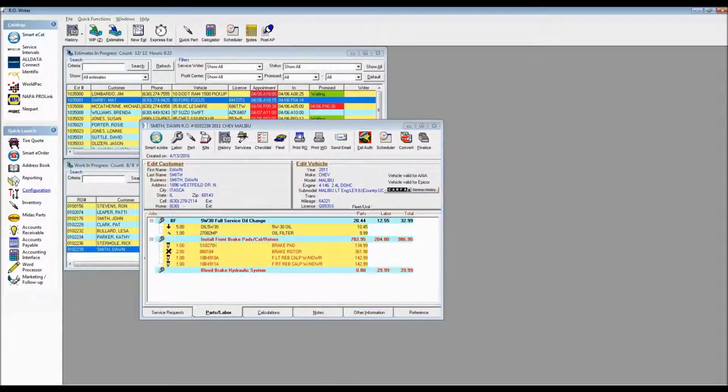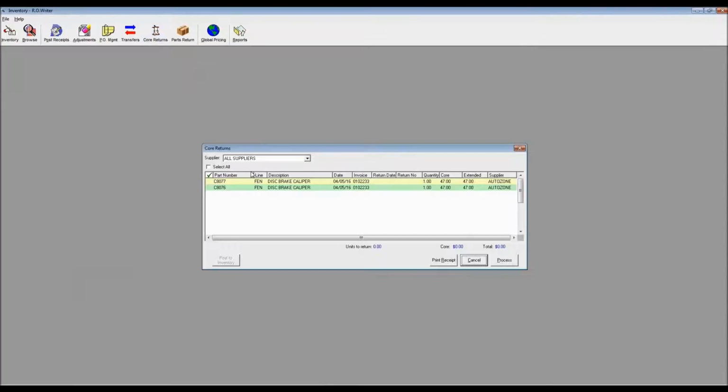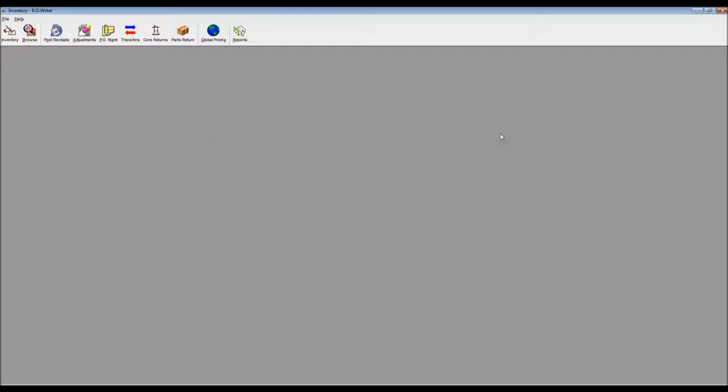So now what we'd see if we went back into our core return window is no longer are those available to return. So again, if I didn't actually end up with the dirty core eventually, I'd want to recall it out of my core return bank before I process the return to the vendor.